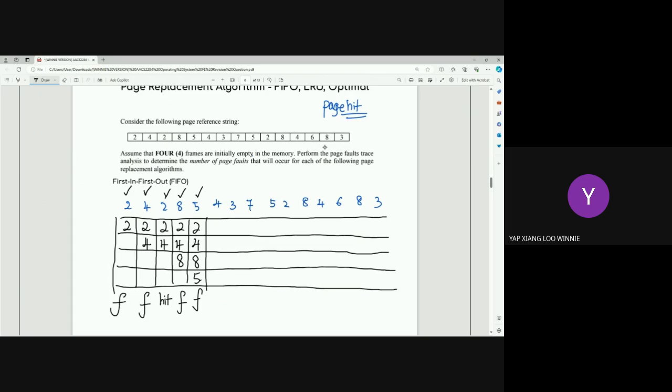Okay, now the next value is 4. So you look into your memory, there is already a 4 here. So this will be a hit. So what you do is you just copy back, and you write hit. And then you put a tick over here because this is the 4 hit over here.